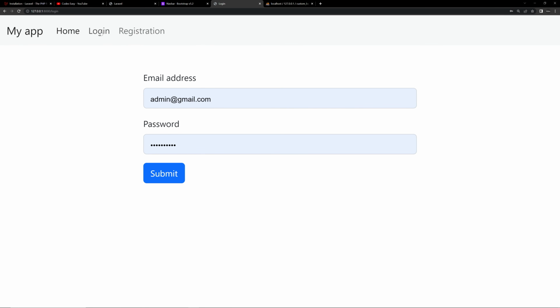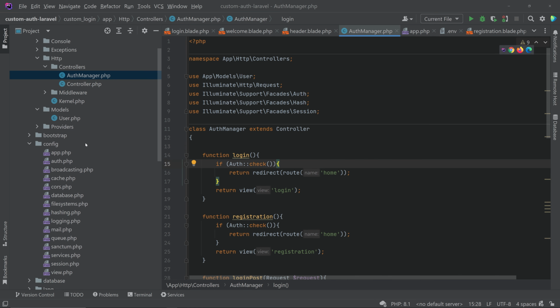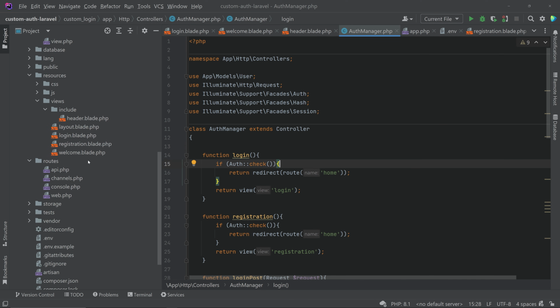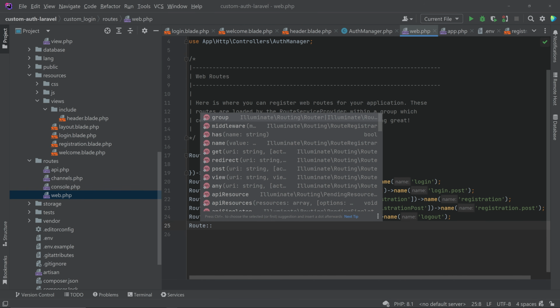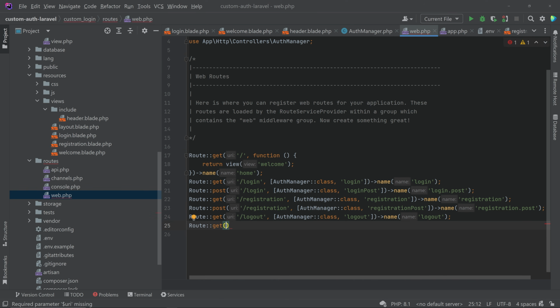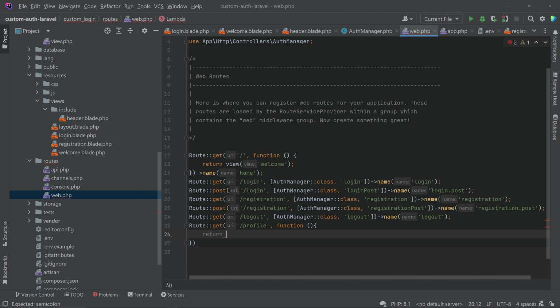See, that's all. So we have done the login and registration with Laravel. Hope you understand. Now that's all with the login and registration part in Laravel. Now, if you want to create a new route, let's say for profile, you can do something like this. You can create a route. Let's create a get slash profile. And for now, let's return a function. Let's return something like hi or something.